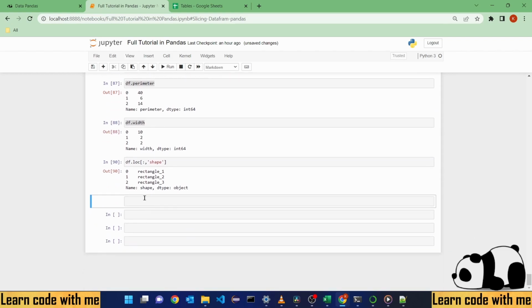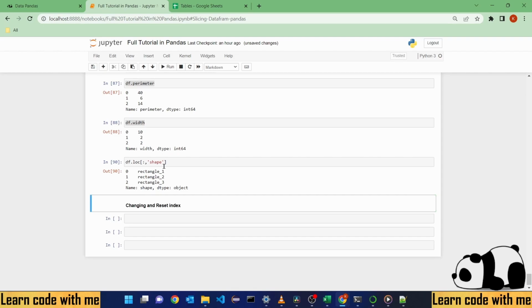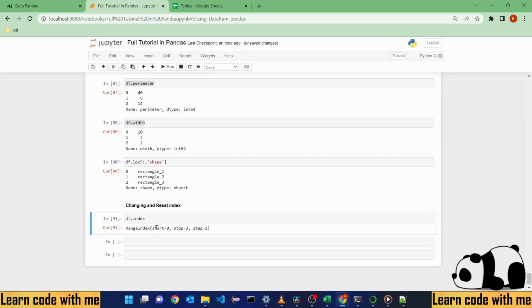Let's jump into another concept, which is changing and resetting the index. So let's say, for example, how can I access the index? We already know, we already saw. Very easy. But what happens if I want to change my index? I want this value to be my index.